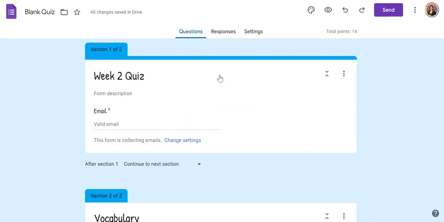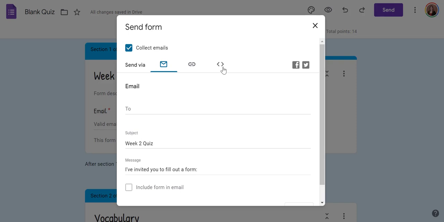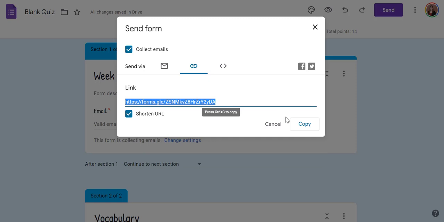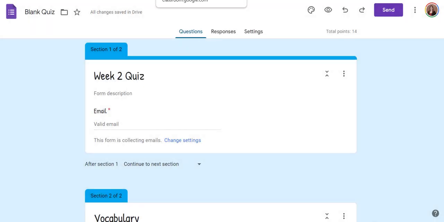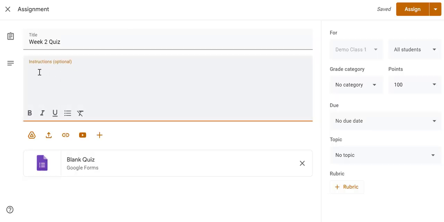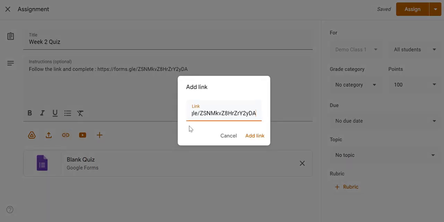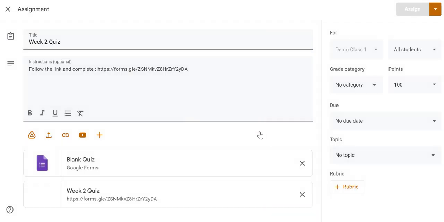So now I have my quiz, and it's automatically linked right to our Google Classroom, which is fine. If it wasn't, you would have to hit this send here, and I go through the link, and you can always shorten it, and you could copy this link and then add it to your assignment. So sometimes I even do both. If it's already linked here, I could say follow the link and complete. And then I could link it here, or if I didn't already have it, I could link it here as well if it was a brand new assignment and I didn't already have the quiz linked.